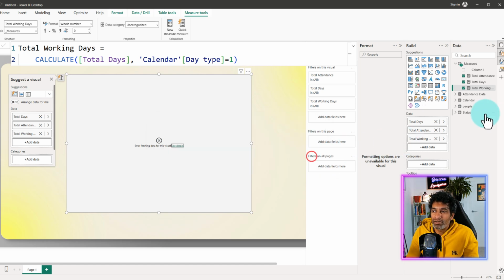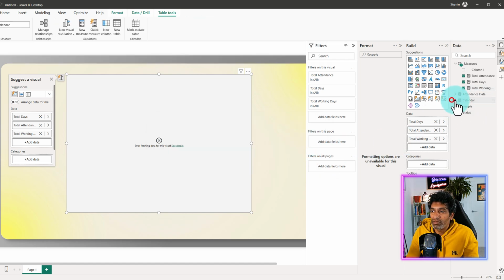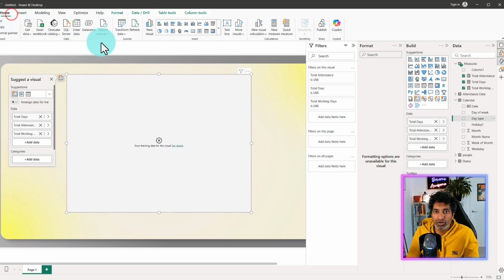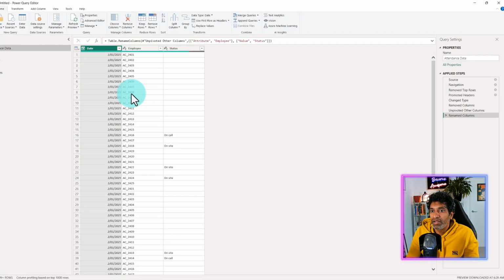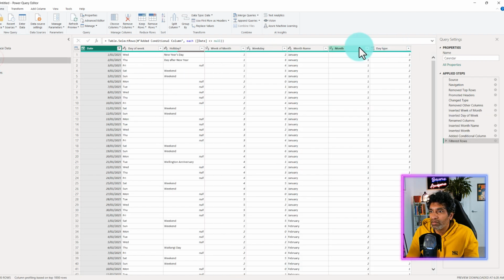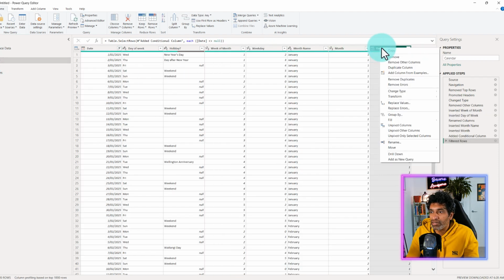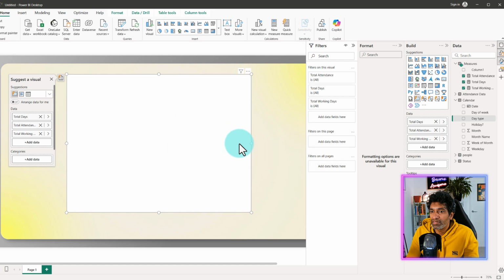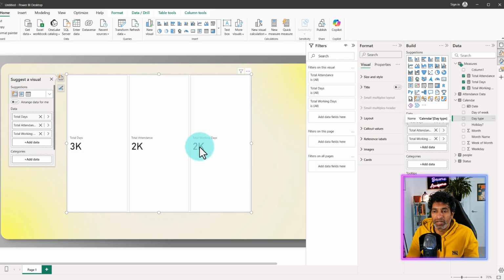This is because in the calendar table, day type is thought to be a text value. So I'm going to go into Power Query quickly, transform data, and make sure that in the calendar table, day type is set ABC123. So I'm going to right click and then change type to whole number so that it comes in as a number. Let's try this again. So total working days is 2K. So essentially the attendance is almost there, like 100% or 98%.